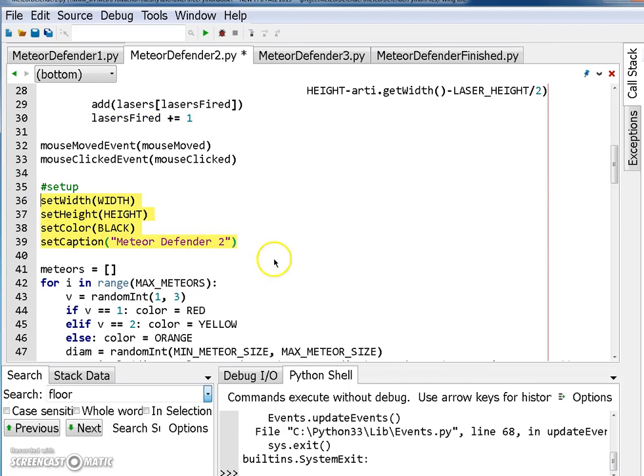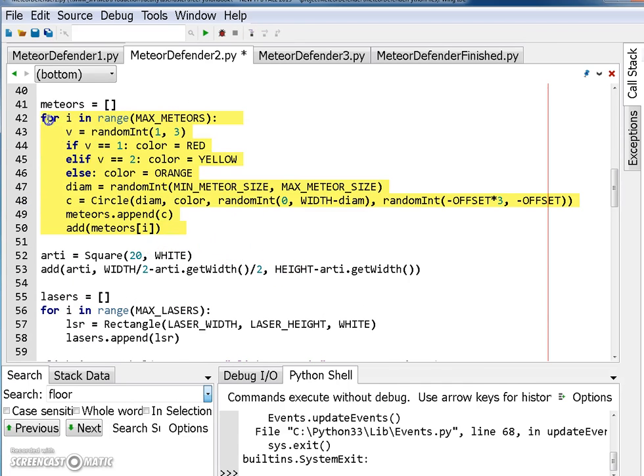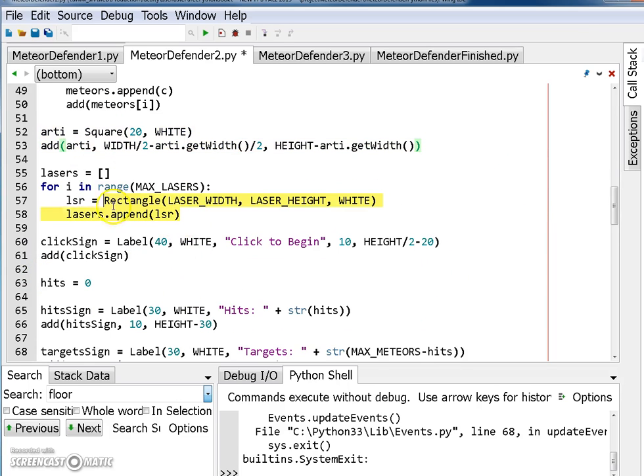Now, standard setup here, we've seen that before. This is the usual setup that we did with the meteors. This sets up the artillery. This is new stuff. Lasers is an empty list. And now fill lasers up with laser, which is a rectangle. It's of a certain width, a certain height, and it's white. And then add that. So we've got lasers as an empty list. Make a single laser, and then append that to lasers.